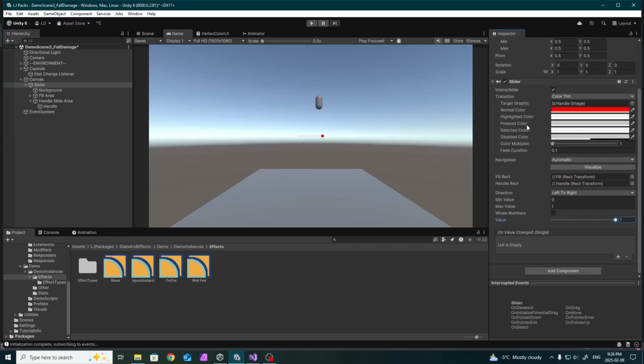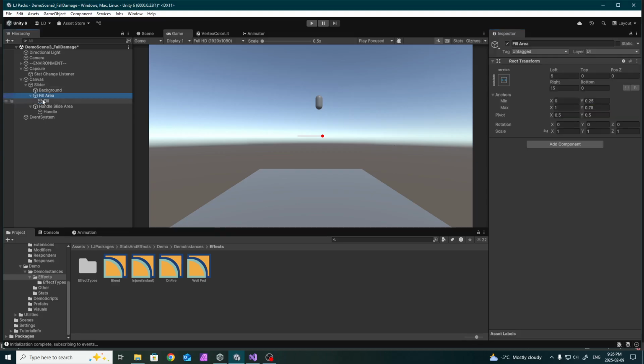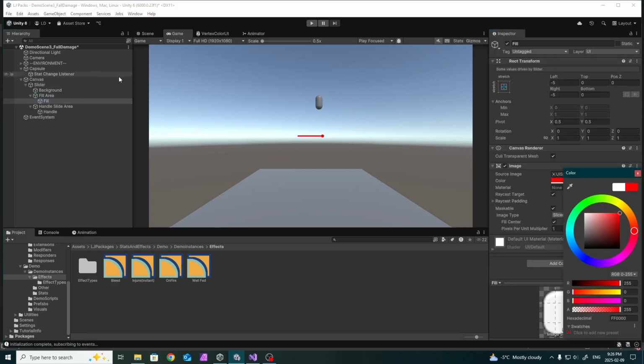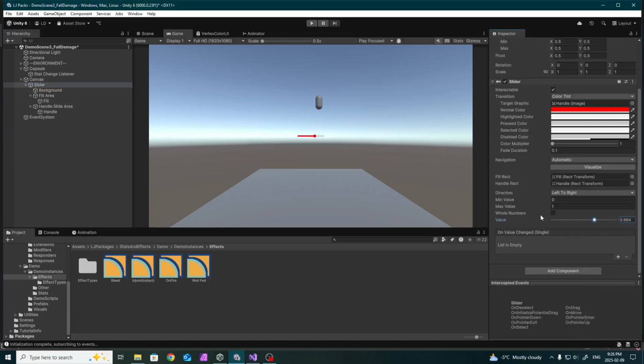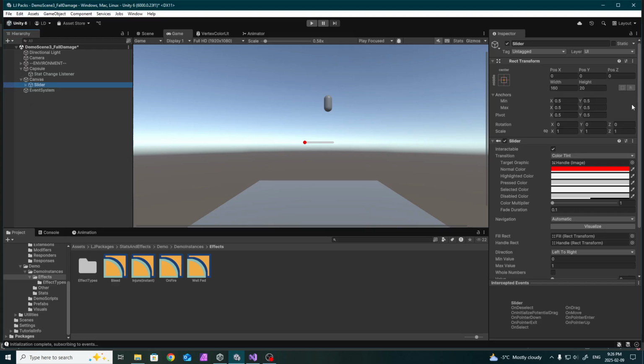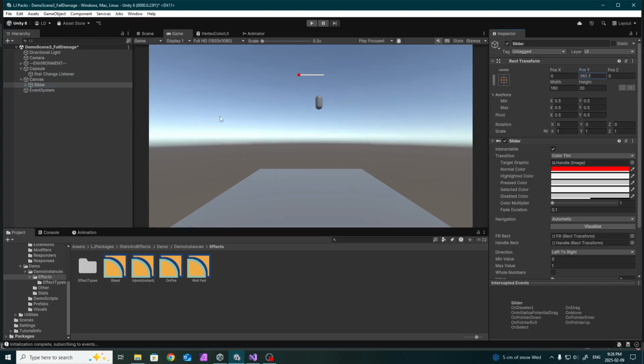Okay, wait, hold on. I don't know why this is not working how I want it to be. Red, there we go. Perfect. Okay, now it's going to show his value based on this slider. So we're going to be able to see his health in real time.